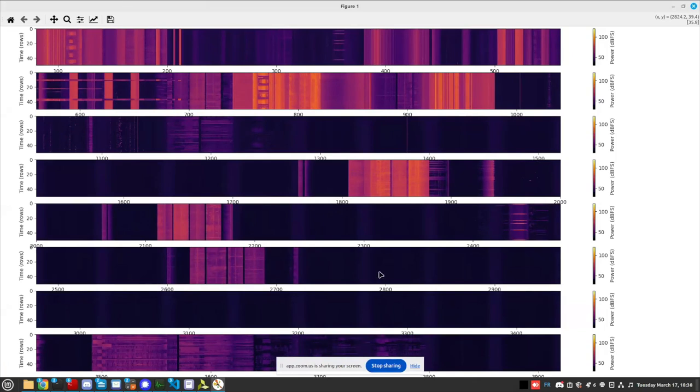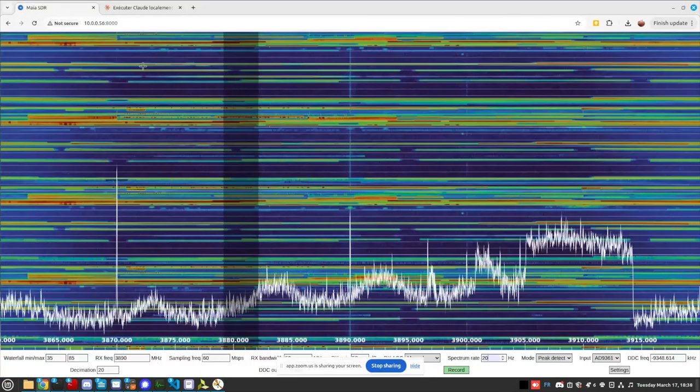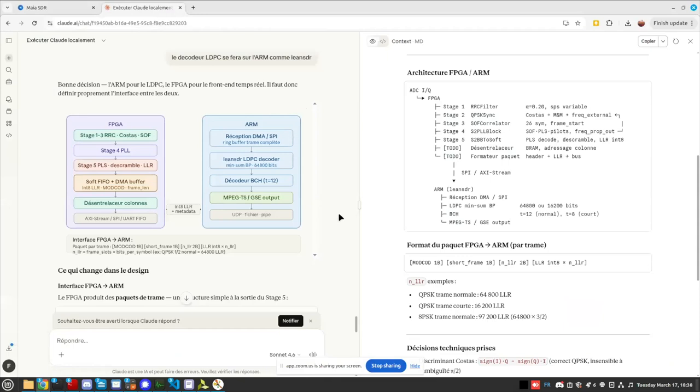And just for curiosity, I do something with Claude AI here, and as Amaranth, which is the base of Maya SDR, is a Python-to-VHDL transcriber, and as soon as the LLM knows Python well, it's easier for the LLM to write code in Python and then use Amaranth to transcribe to VHDL.